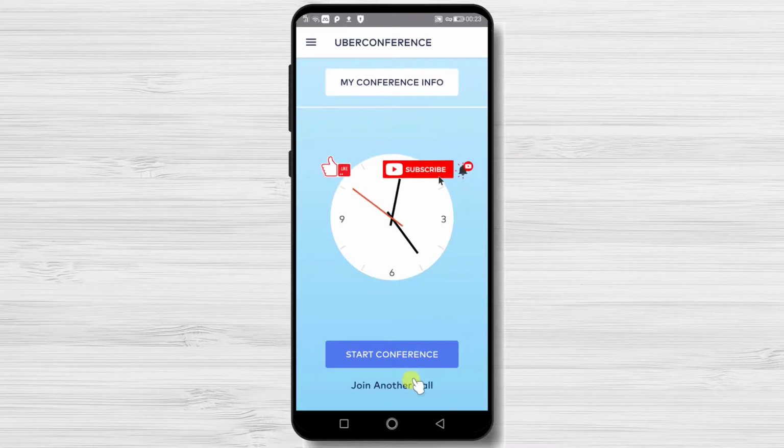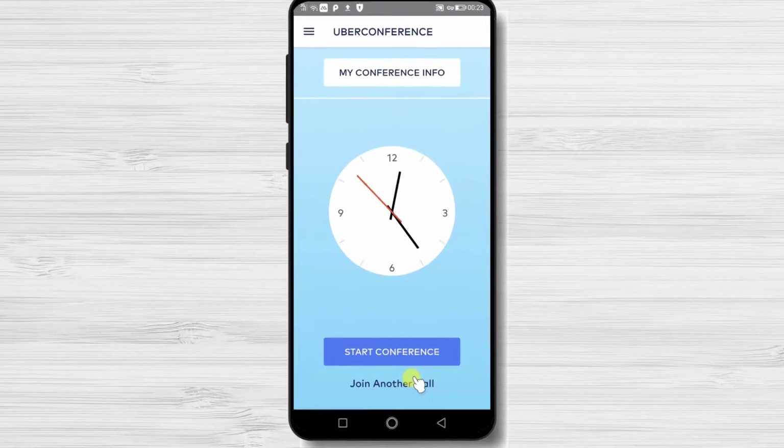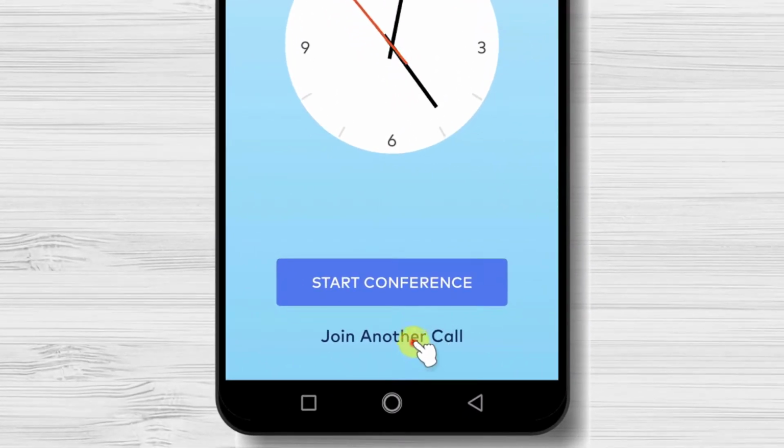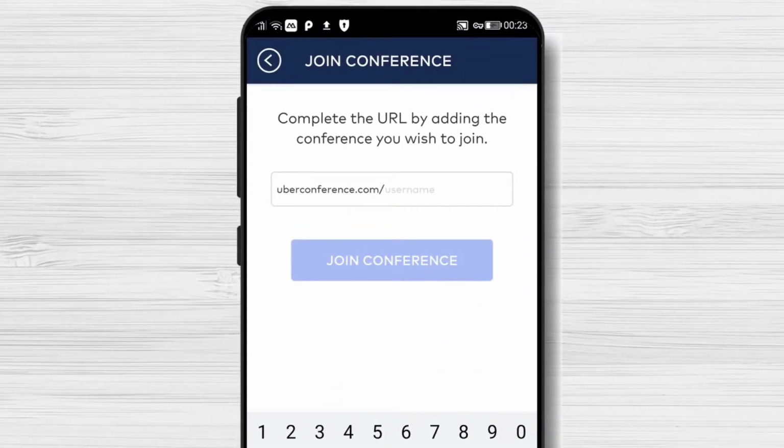How to join a meeting in Uber Conference on Android. You cannot join a meeting if you do not create an account or you are not signed in to the app, so please do this before. Tap on Join another call. You need to have the URL of the meeting you wish to join.